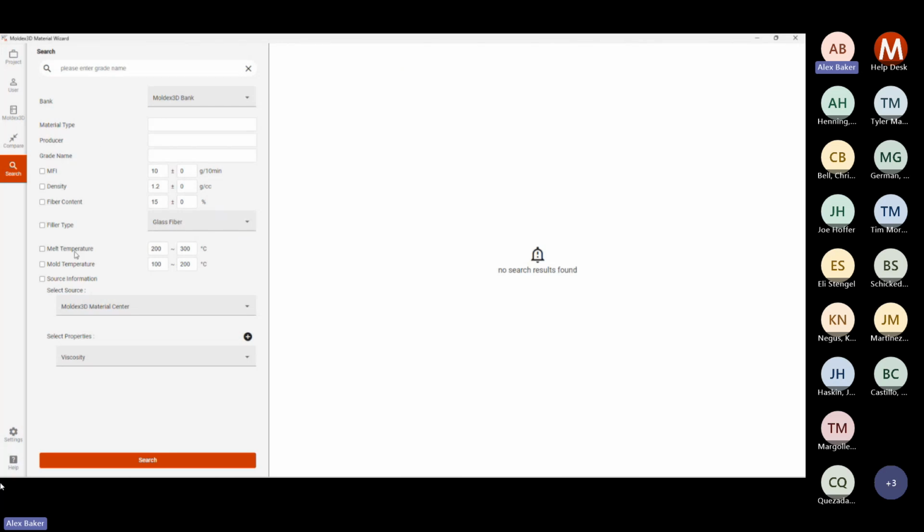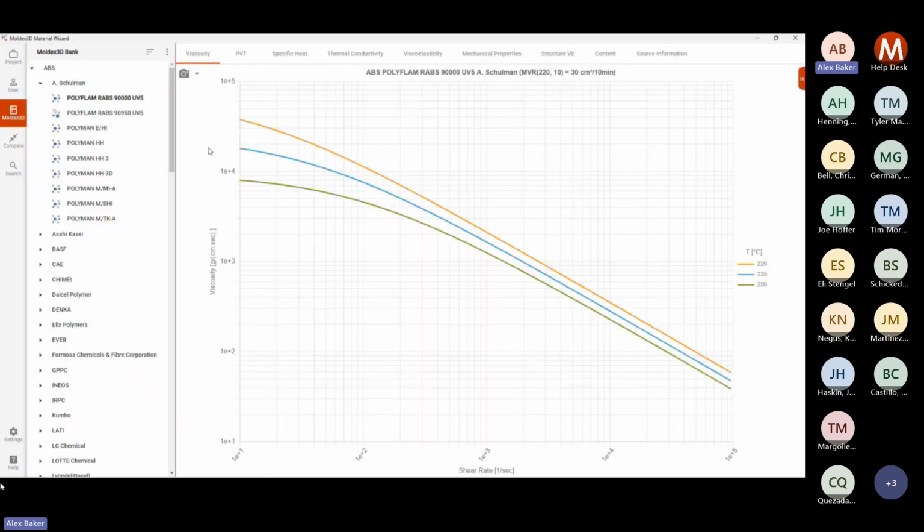This also allows you to search for some more advanced criteria as well, things like the MFI, density, filler content, recommended molding situations. And this newly modernized database also gives a good customization and good availability to query each of the components of the material files. I'll just go through those quickly. I'll just choose the first ABS material that shows up.